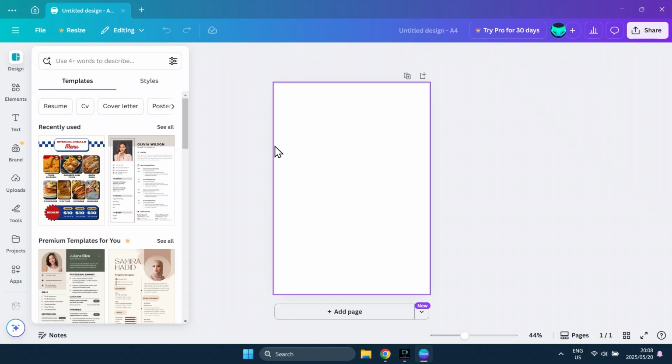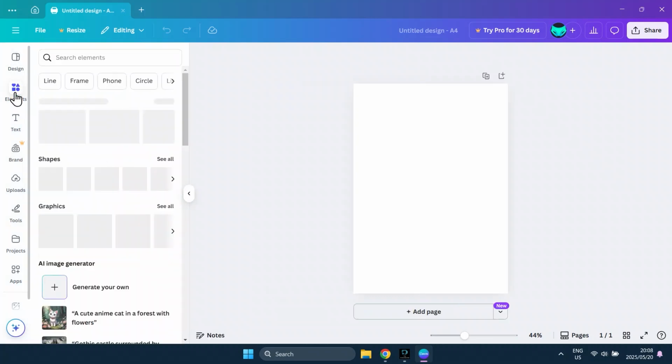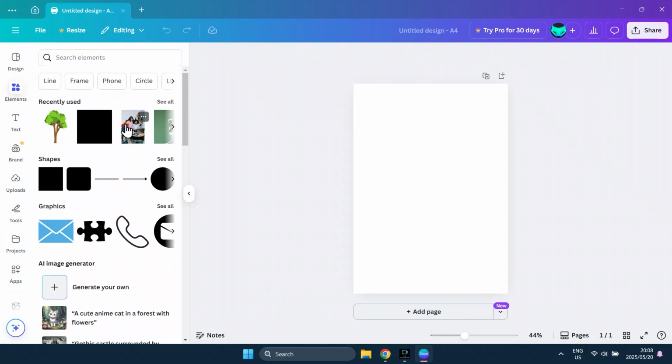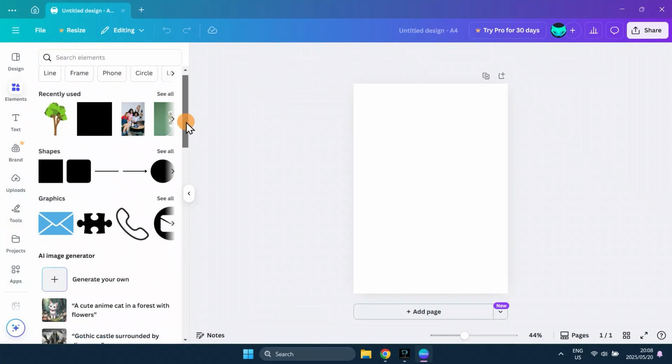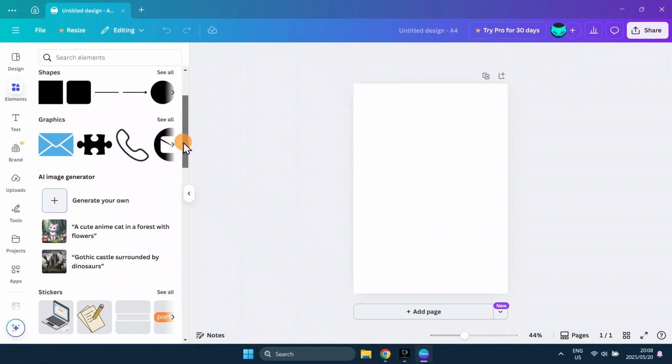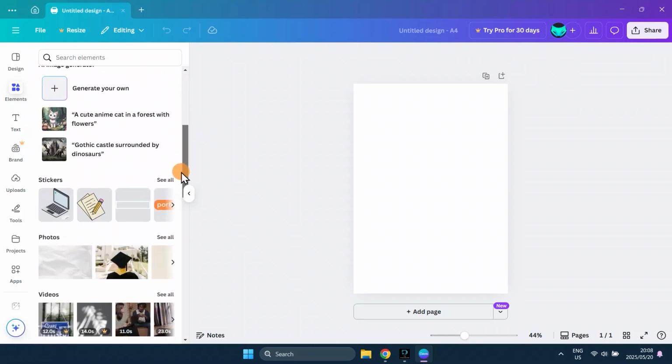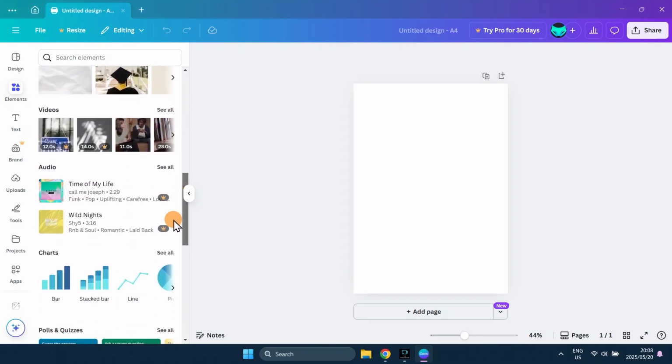Next is exploring the Canva interface. This is your design workspace. On the left, you'll see the toolbar. It has elements, text, photos, and more. So, clicking into the elements, you see shapes, lines, graphics, stickers, photos, videos, and all the rest.